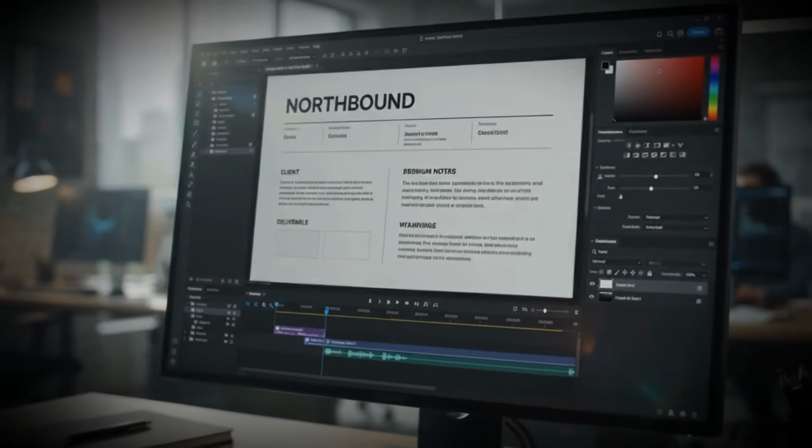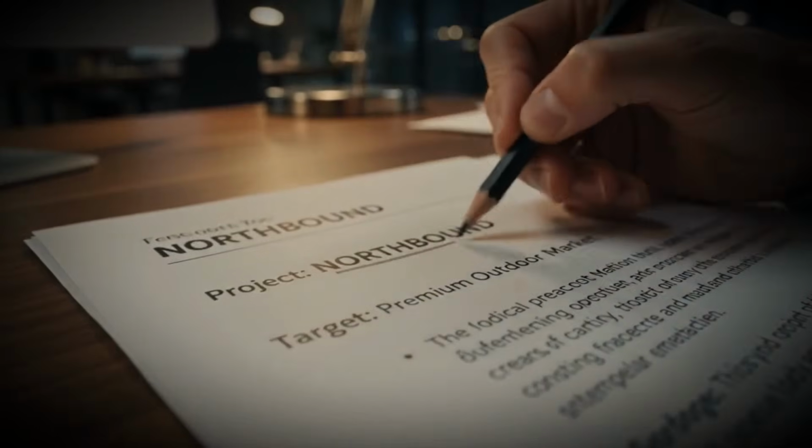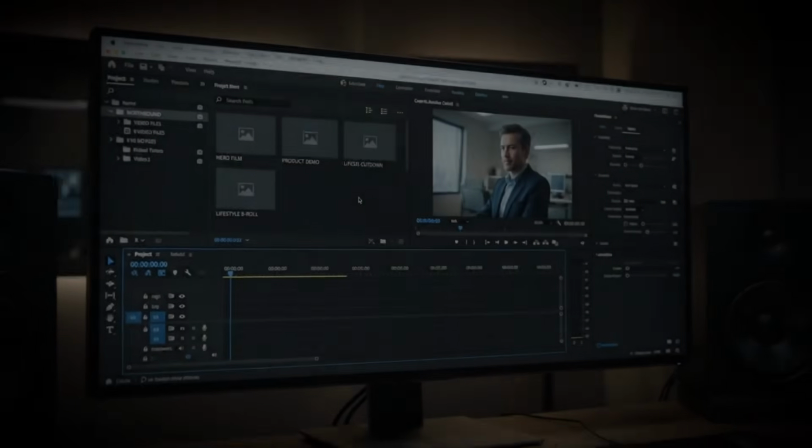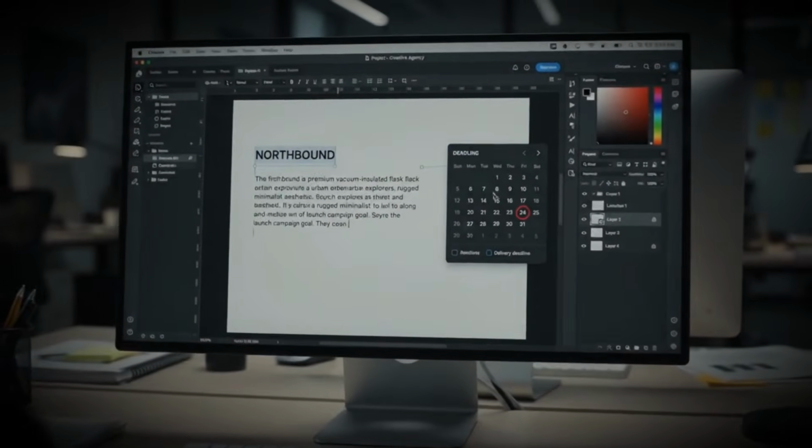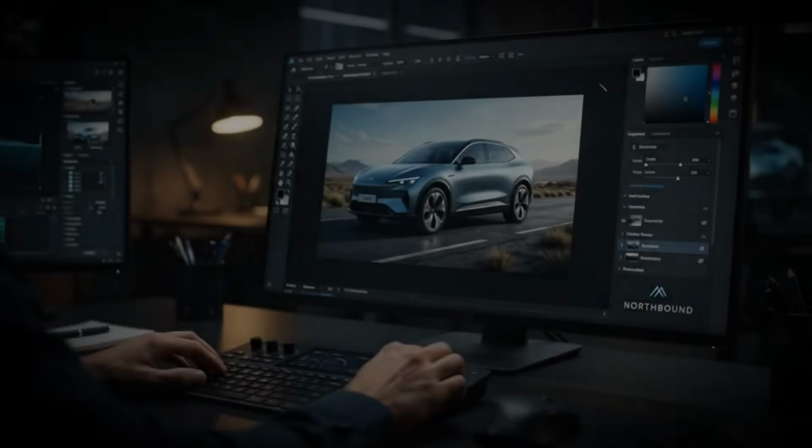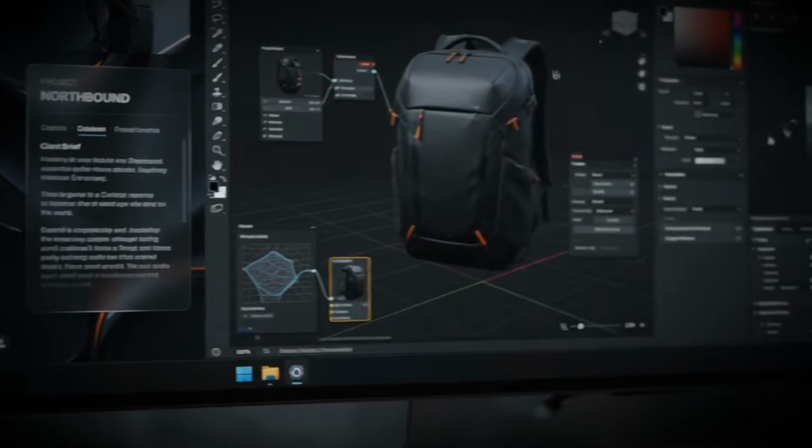The client is NORTHBOUND. It's a flask brand that doesn't exist yet. No product, no photos, no model, no footage, which is the honest version of most briefs anyway. You start with a paragraph and a deadline. Nothing gets exported, nothing gets opened in a second app. Every file you see arrives in my folder while the camera's rolling.